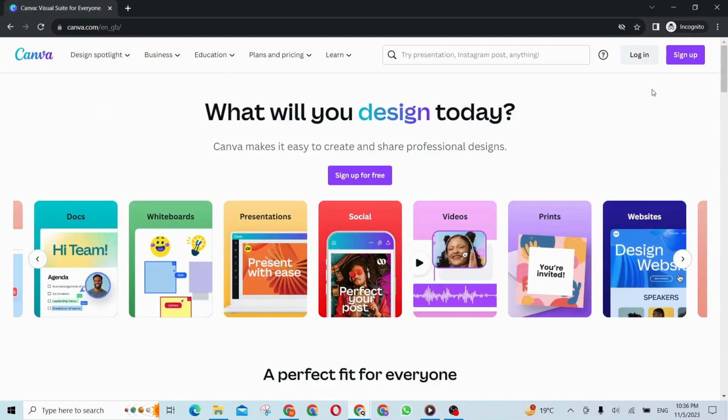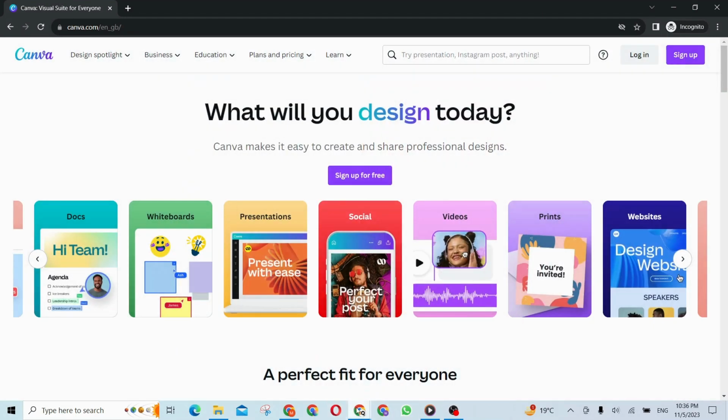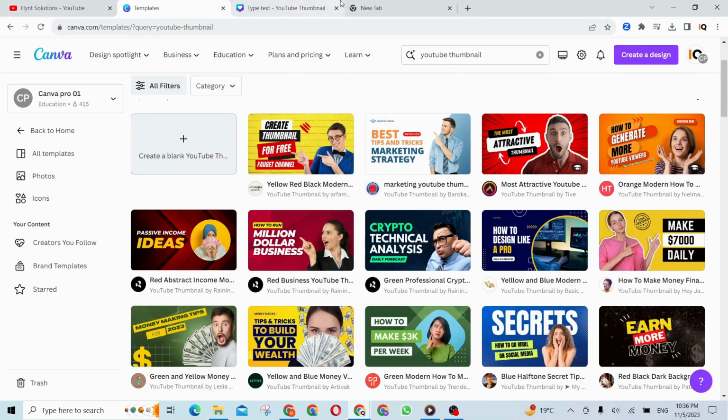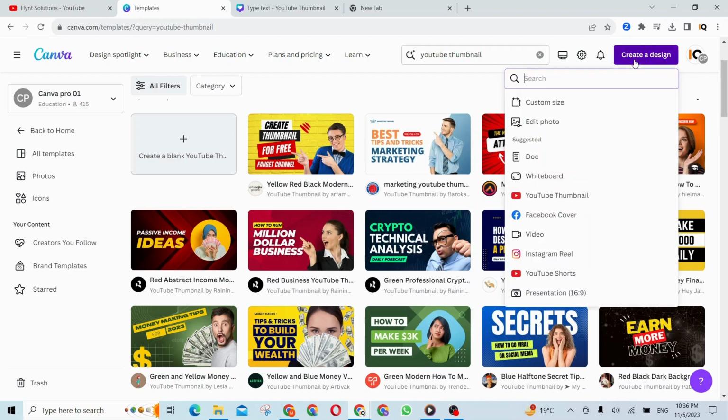Step 1. Sign in to Canva. First things first, make sure you're signed in to your Canva account. If you don't have one, don't worry. You can create a free account easily. Step 2. Start a new design. Once you're in Canva, click on the Create a Design button at the top.